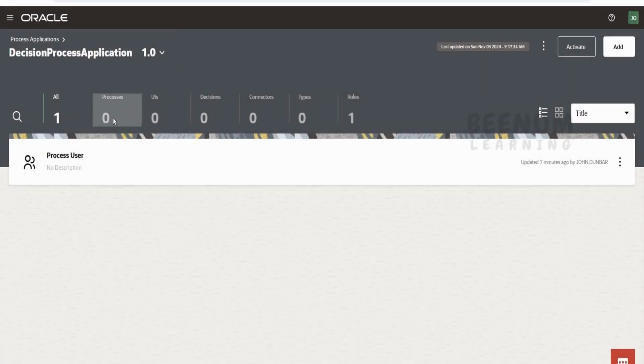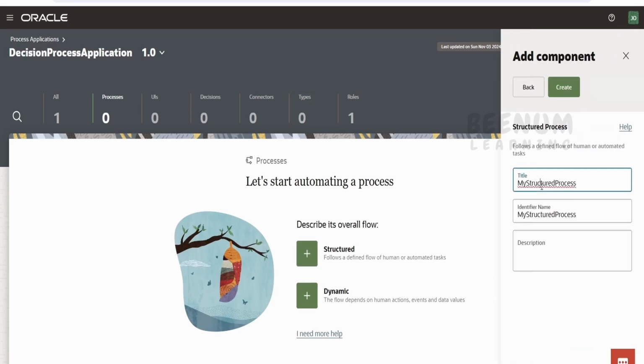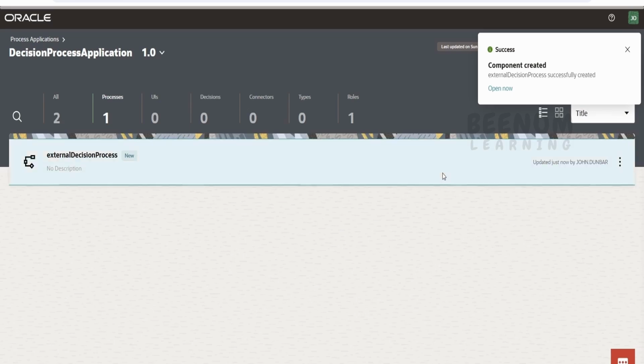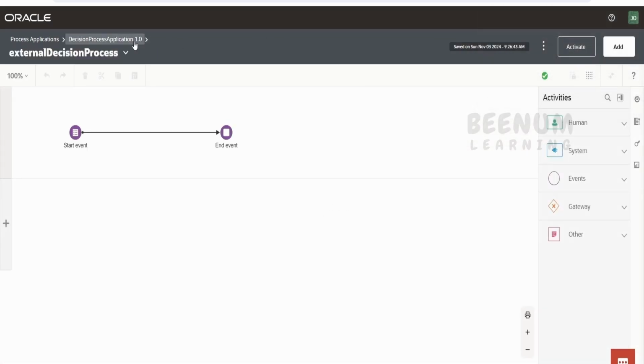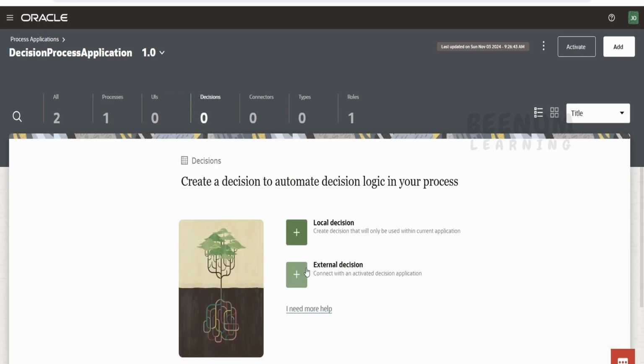In order to demonstrate the use case, I have created this simple application with the name decision process application. I will create one structured process. Here I will name it as external decision process. Click on create. Let me just get into this, or else you can just go back and consume our first step as a decision which we had created.